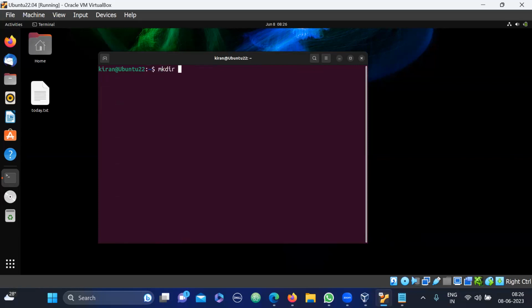mkdir minus p is for the absolute path. We are mentioning the absolute path, right? See, suppose you want to create a folder inside a folder, you cannot do it directly. For example, I want to create a folder parent. Inside this parent, I want to create a child folder or directory.